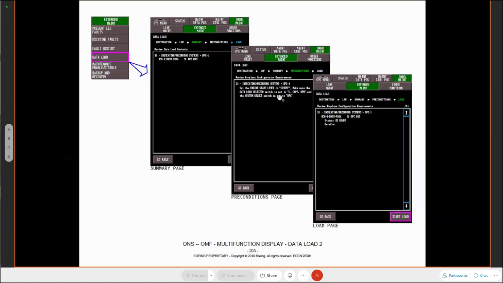Make sure the data load selector switch is set to left, captain, upper, and the system select switch is set to DPC. Okay, so captain for the left, FO for the right, or you can put it in upper to bang it into both of them. Okay, so you've got to do all that first.